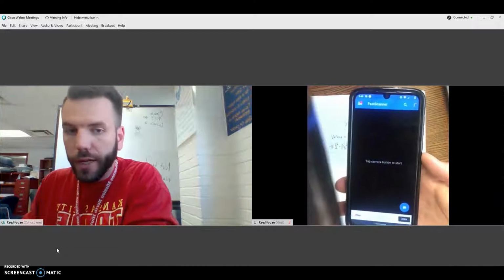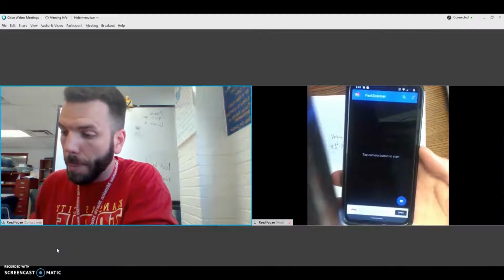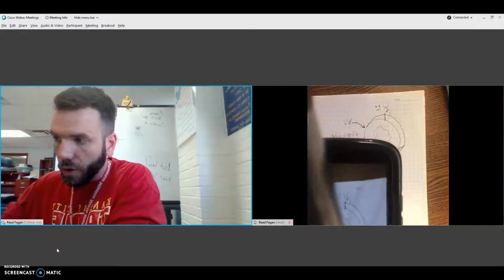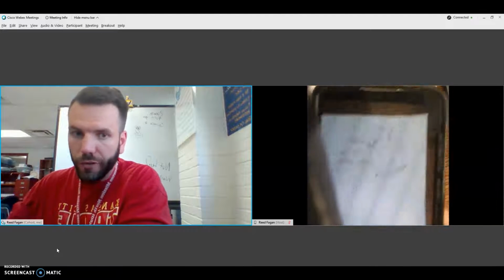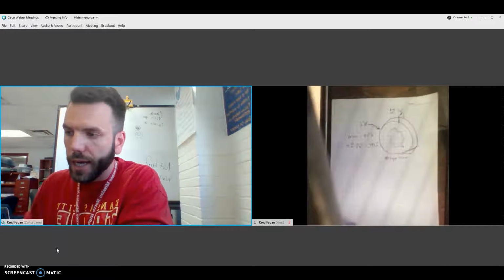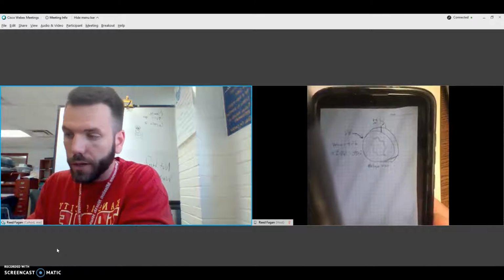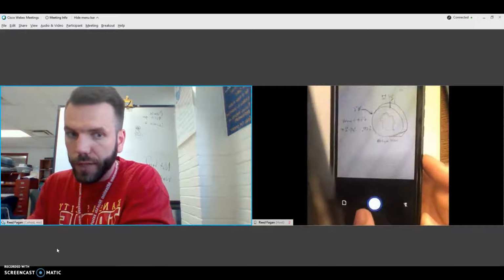Tap the camera button to start. It actually gives you directions to walk through. I want to scan this document. I would try to get the whole page, because for my class, you need to make sure you get the whole page of everything, but it's really hard for this demonstration. So I'm going to start with this. There's a button for me to select.